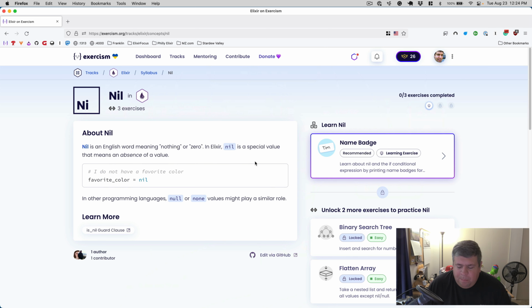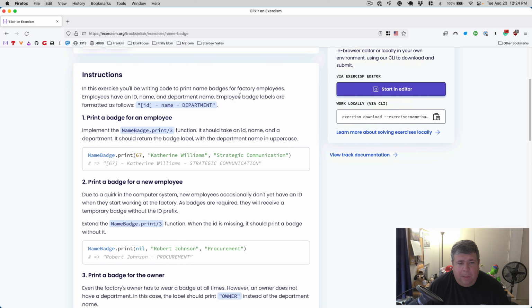So with all that said, we're going to work on the name badge example. In this exercise, you'll be writing code to print name badges for factory employees. Employees have an ID, name, and department name. Employee badge labels are formatted as follows: bracket ID, name, department, all caps.